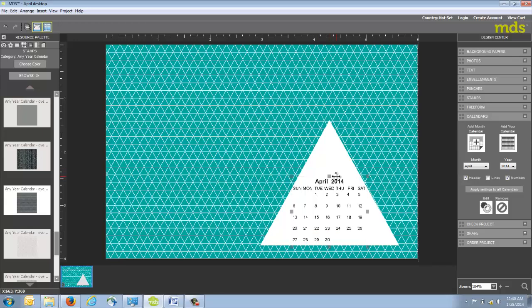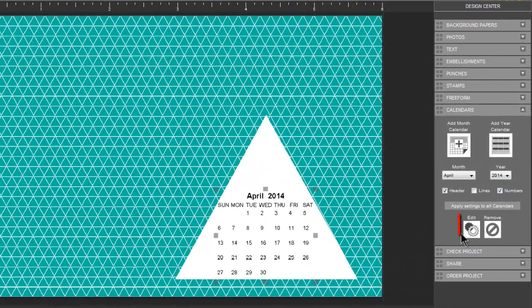Okay, so once he fits nicely in your triangle, then you can start to edit the features of the calendar. So I like the size of the calendar, I like the placement, but I want to do some different things with the colors and the font. So in order to do that, all I need to do is click on the button here that says Edit. And this will let me edit the settings of my calendar.